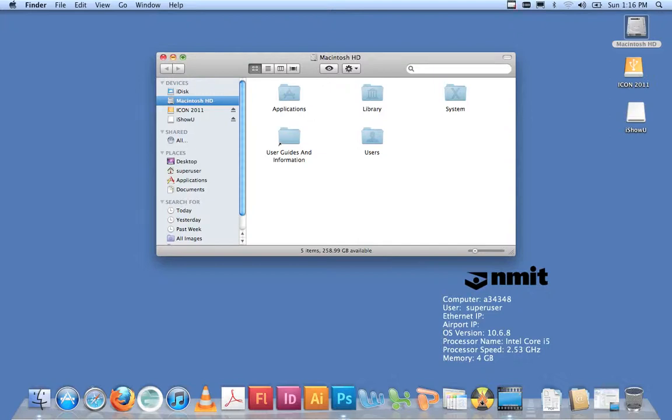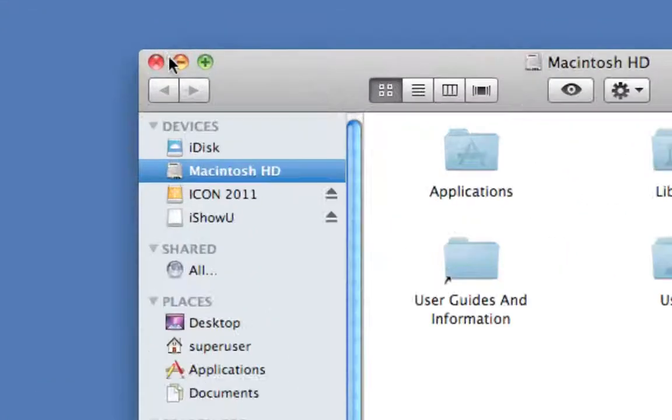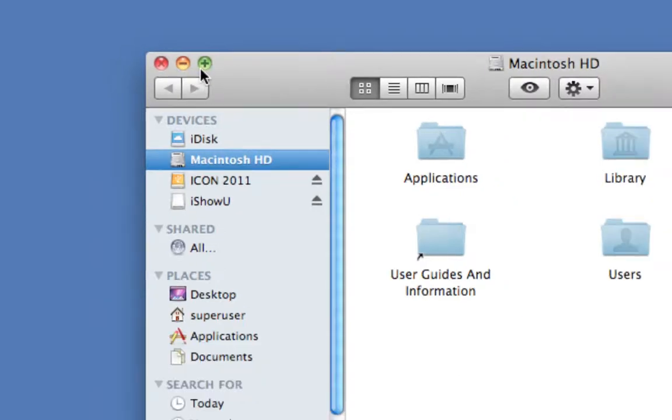Now the other thing that you may or may not know, these little coloured circles in the top left hand corner of any window that you open do different things. The red one I think is obvious. If you click on the red circle, it'll close the window. If you click on the orange or the yellow one, it'll minimize it, and the green one will actually just enlarge the window to its maximum size.